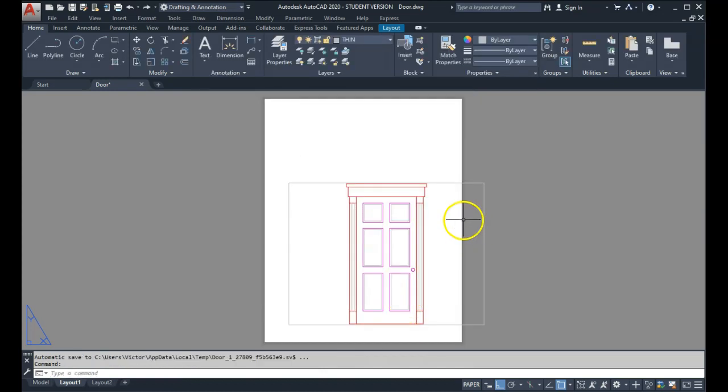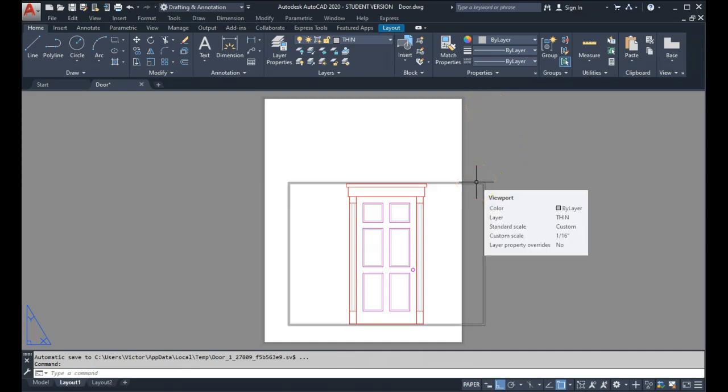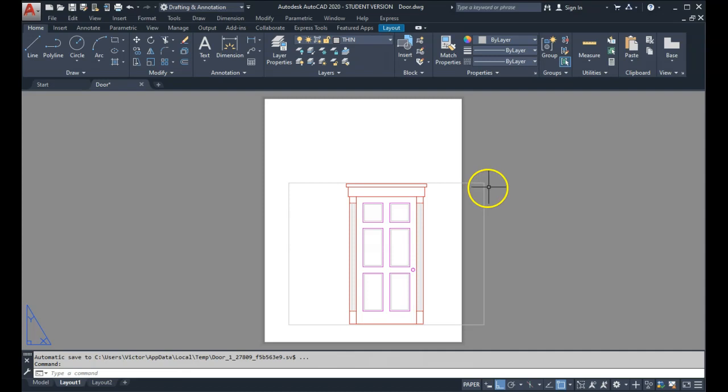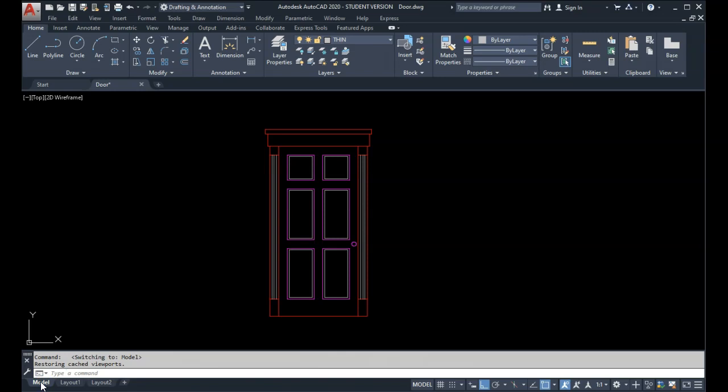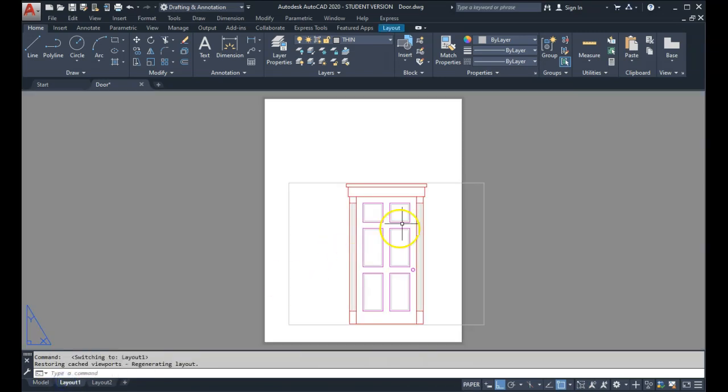Okay, so in here, what you're looking at, again, is the piece of paper, the 8.5 by 11. You're looking at this line here, which is the viewport, and that's the window in our piece of paper that we can see through. And on the other side of that window is our model space. It's over here, okay?